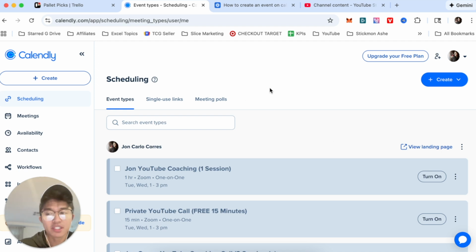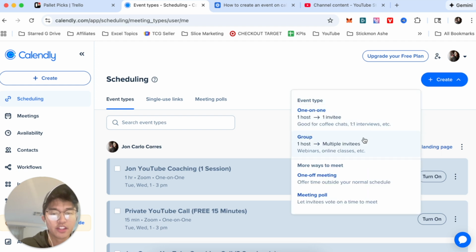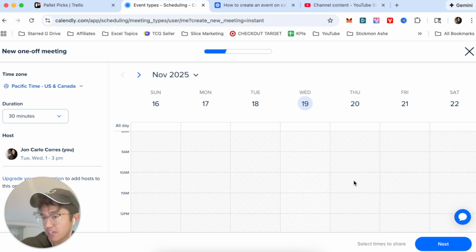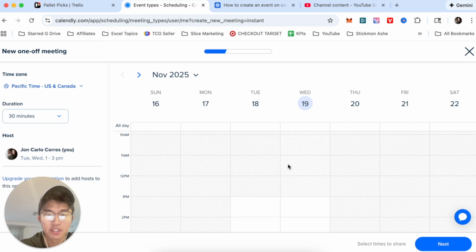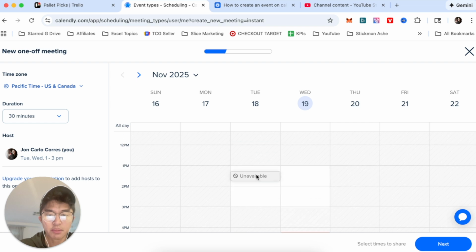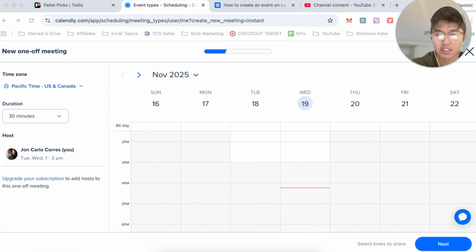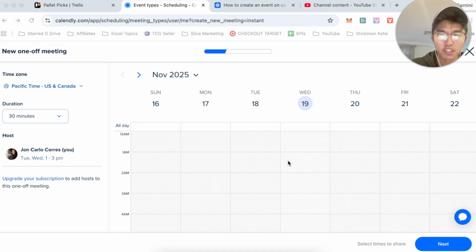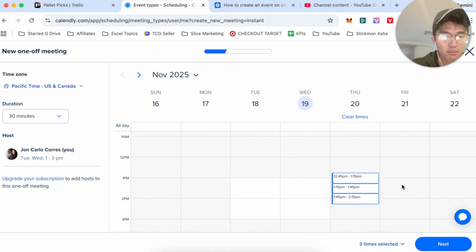So in order to do this, what you're first going to do is log on to Calendly. Next, click on Create, and then go ahead and click on One-Off Meeting. Now, this is basically going to be for a time that's outside of your usual working hours. So you can see here, these are all the unavailable times. But if you go ahead and upgrade your subscription, you'll be able to add hosts to your one-off meeting. But as far as selecting a time goes, let's select tomorrow at these times. Okay, then click on Next.